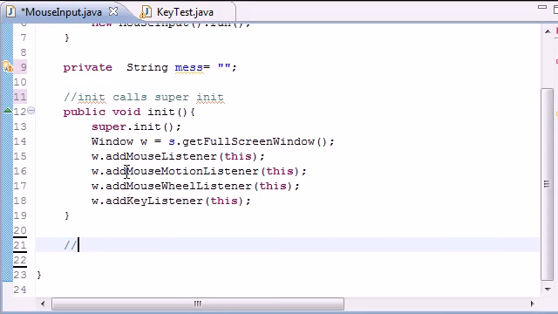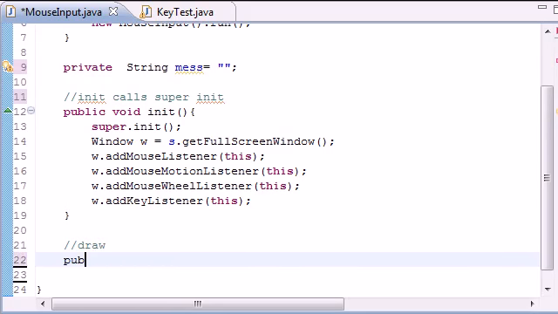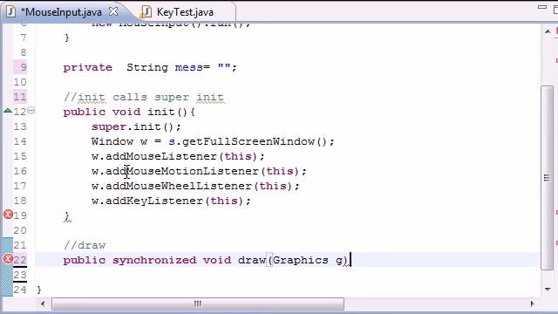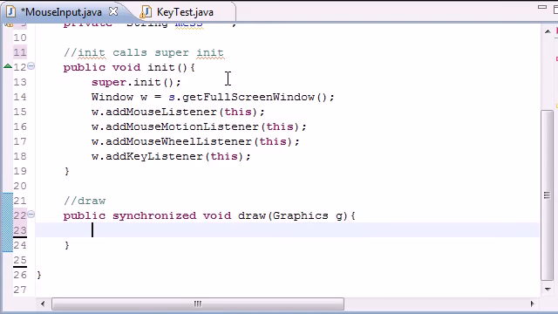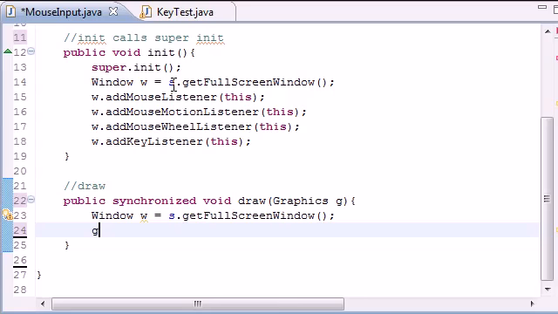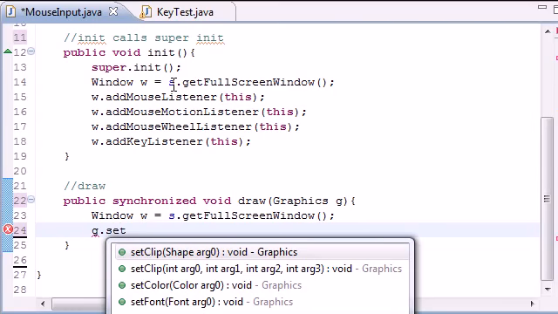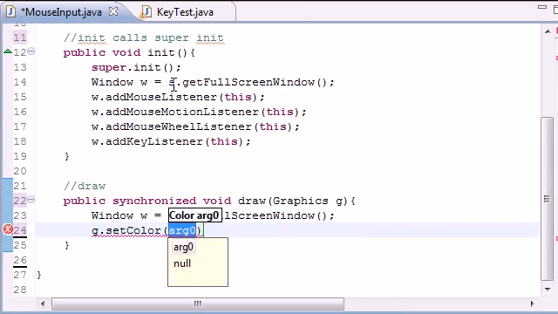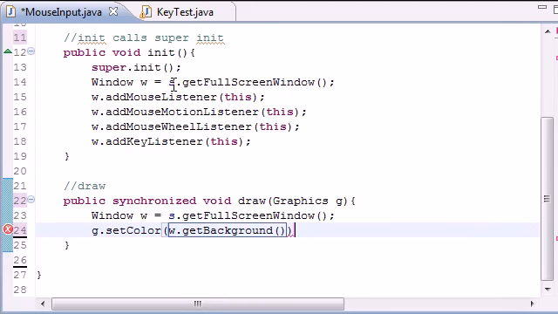Next, let's go ahead and get our draw method out of the way, and public, I spelled that wrong, didn't I? Synchronized, make sure you spell it right, void draw, and of course it takes your graphics variable right there. And now let's go ahead and get our window object again, get full screen, that's what we're drawing on. Set the color of the drawing object, and let's set it equal to the background for now. So w get background, too easy.